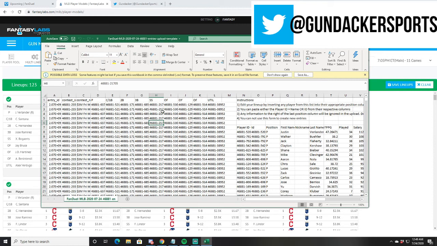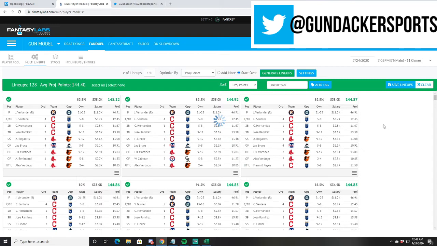So always make sure you have the most recent CSV from the site. All right, now let's go back to our optimizer. It's almost done getting us our 150 lineups. And once we have that, we'll be able to start the next phase of this process, which is a pretty simple copy and paste transfer.